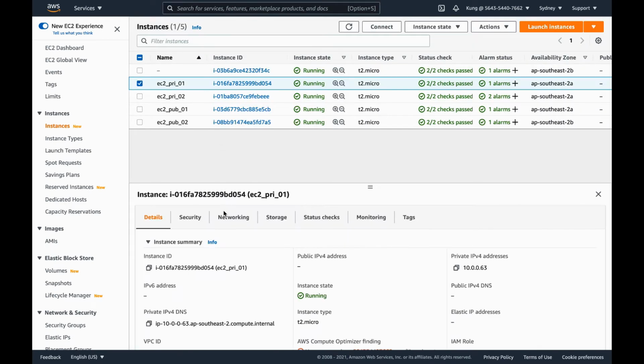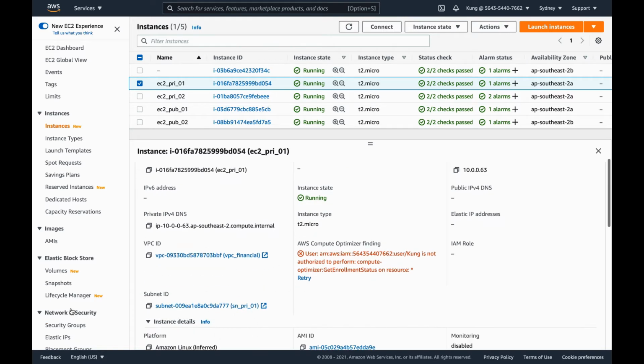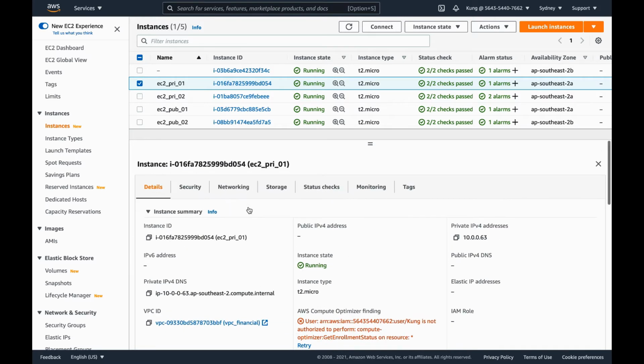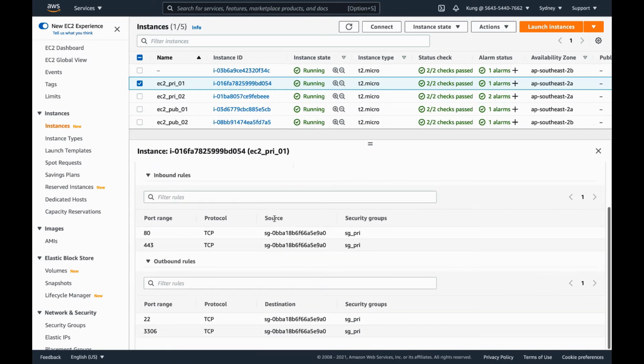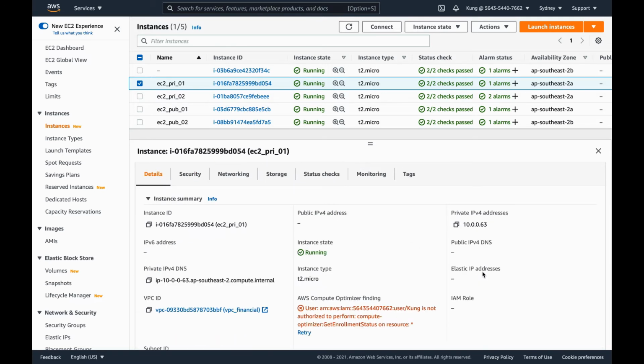As you can see here, it is put under our VPC and also the corresponding subnet. It is a Linux platform. It is linked to the security group with these rules applied. We have also a key pair for access.